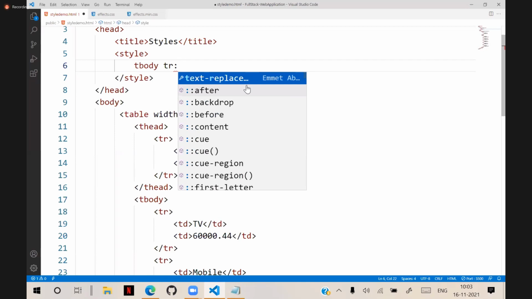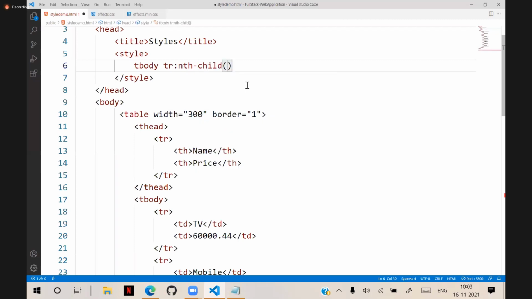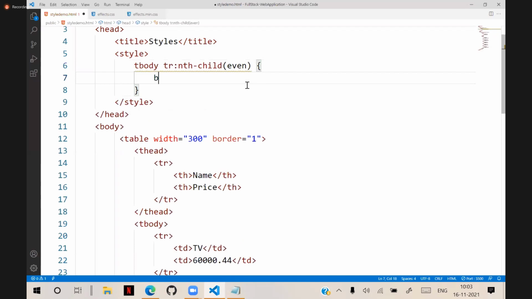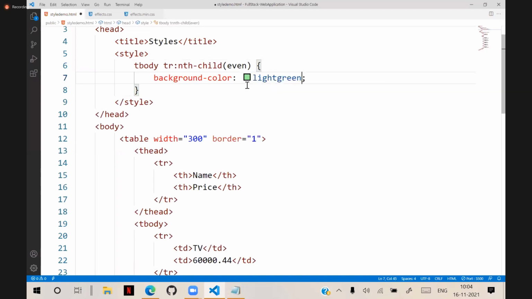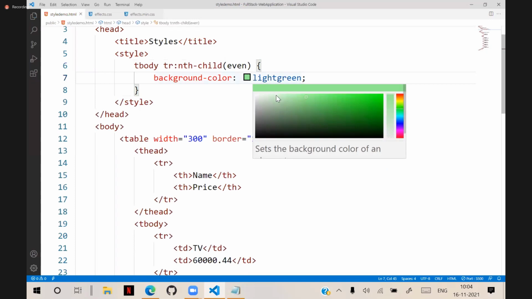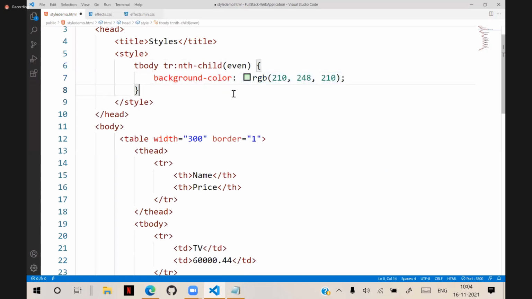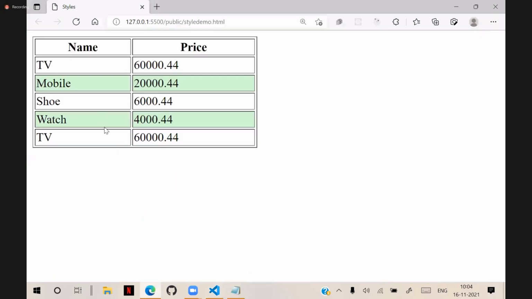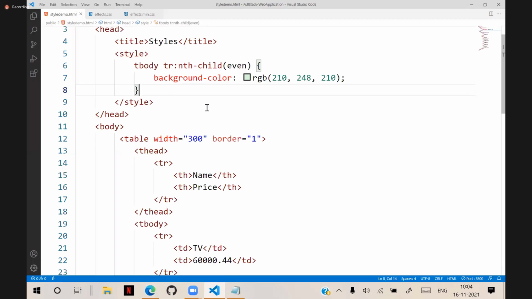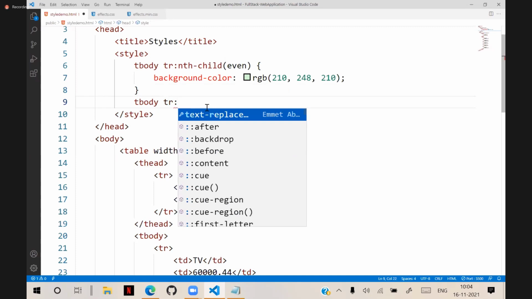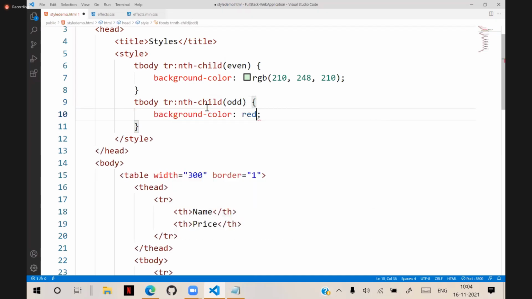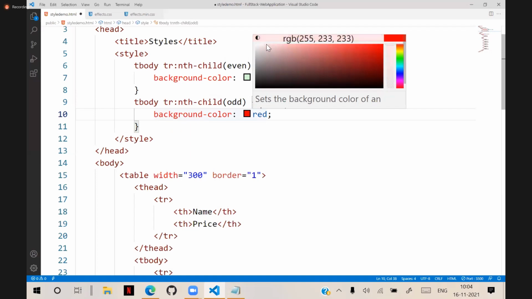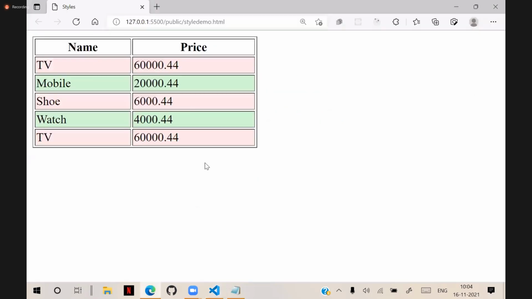Here I am defining the occurrence as nth-child, and here I give even. If it is even, then background color, suppose light green, that I am applying with RGB colors, and you can see it is going to display that for even. Similarly, in the tbody, table row, nth-child, and it is odd. For odd occurrence, background color I defined as light red with RGB, then it will be displayed in this way. That means even and odd occurrences.